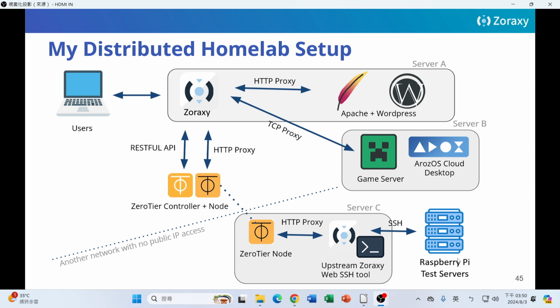And after Zoraxy, my distributed home lab setup becomes something like that. So I have a few Zoraxy nodes in Hong Kong, my Taiwan university lab, and my home, and all link up with Zoraxy and ZeroTier, proxying every service through a single domain and subdomains.